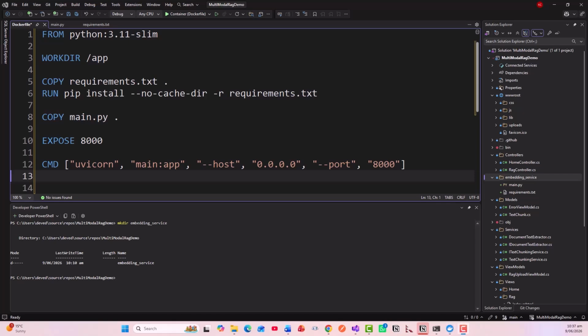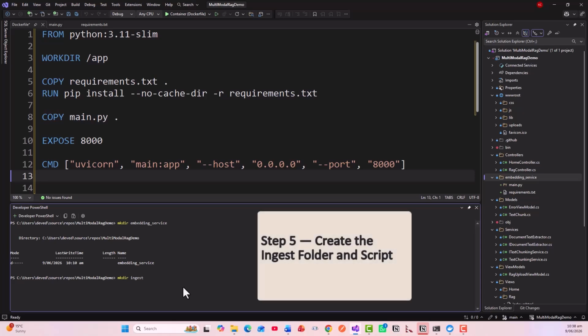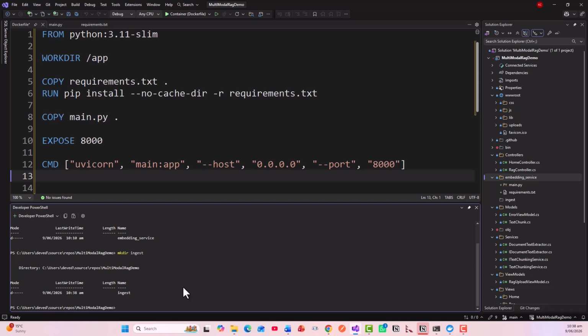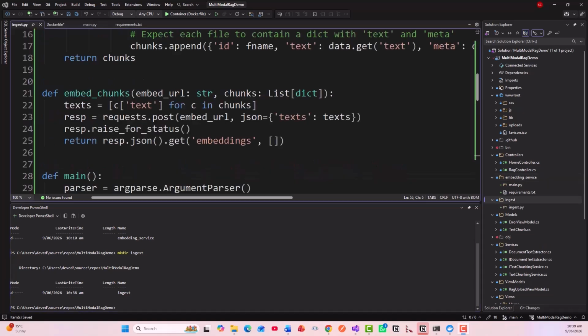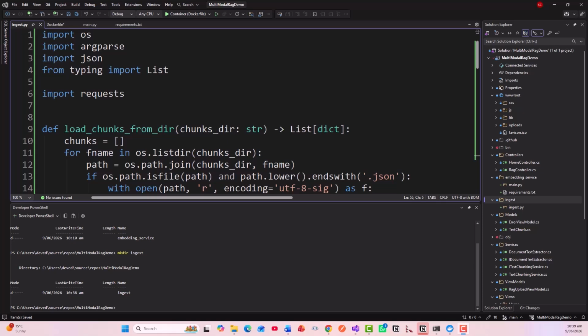The next step, or step 5, is to create an ingest folder and write some script. So accordingly, I use the make directory command and create an ingest directory, which is here. This is the empty ingest directory where I will write a Python file, ingest.py. So my ingest.py file is ready. Now let's see what it does.